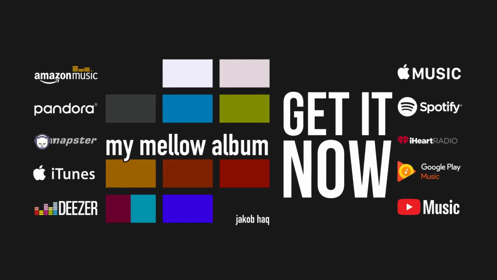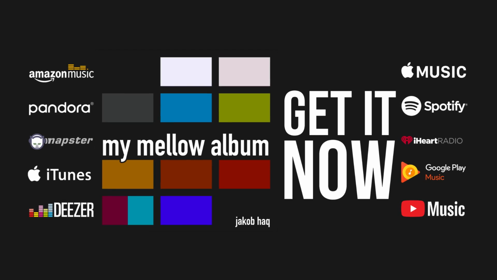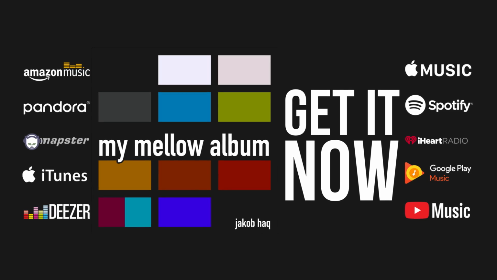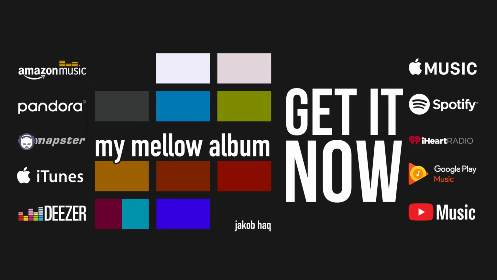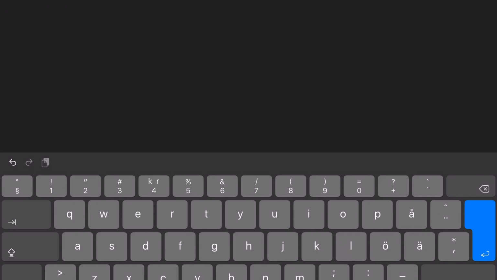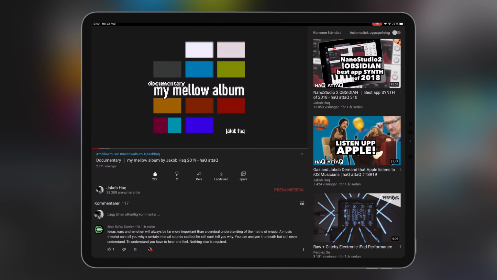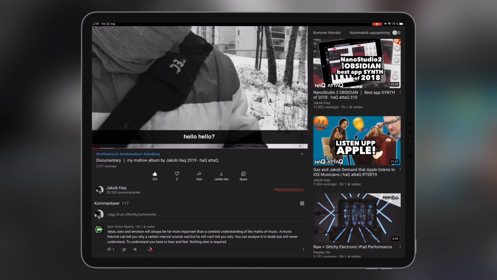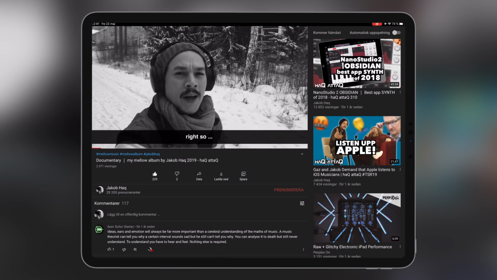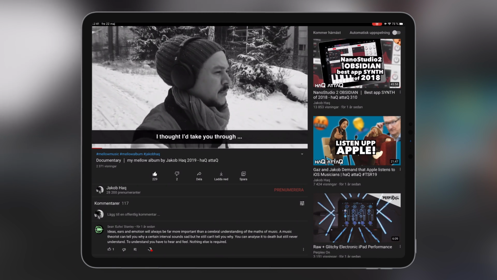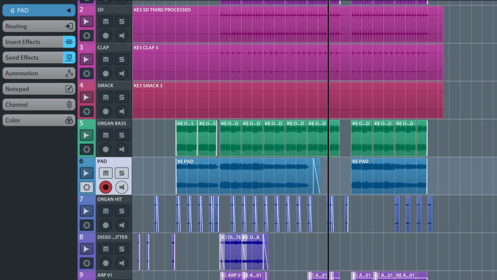Take my mellow album, for instance. I produced that thing in a time span that was a little bit over a year. And I did it that way because I needed to make sure that whatever I ended up with would be this cohesive thing. I needed each track to have the same overall sound. And when doing work like that, it really helps having this arrangement window-like interface.